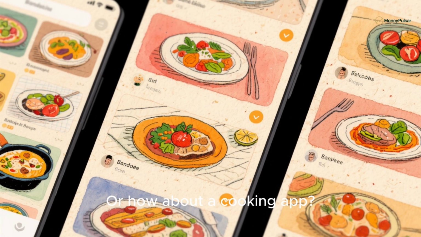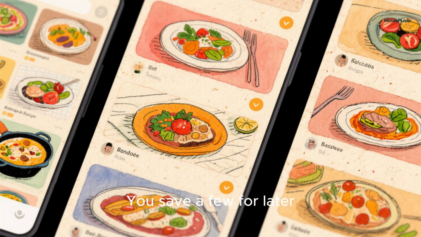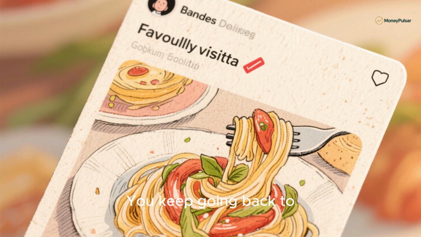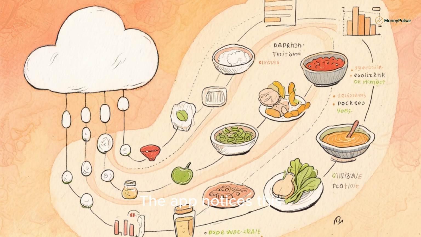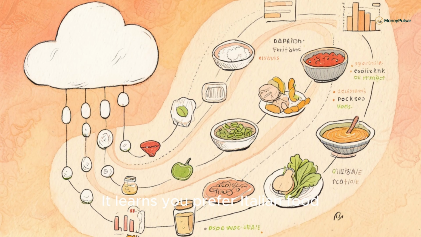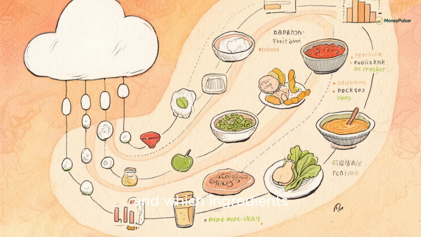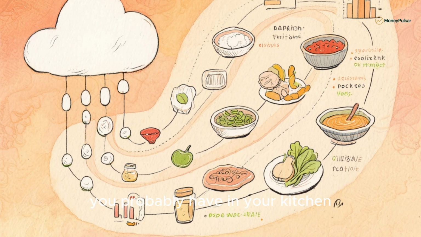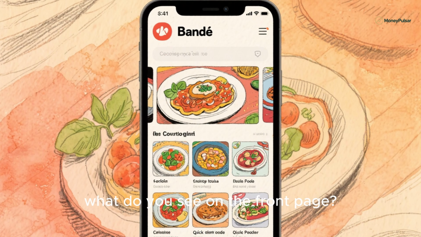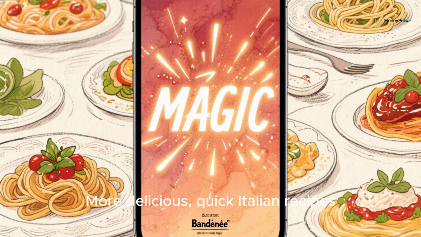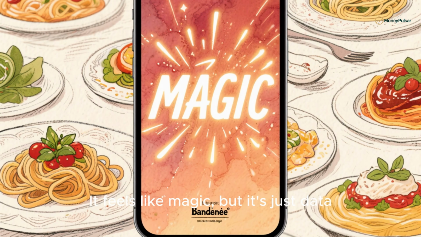Or how about a cooking app? You'll browse through dozens of recipes. You save a few for later. You keep going back to that one specific pasta recipe. The app notices this. It learns you prefer Italian food, that you might be looking for quick 30-minute meals, and which ingredients you probably have in your kitchen. So, the next time you open the app, what do you see on the front page? More delicious, quick Italian recipes. It feels like magic, but it's just data.